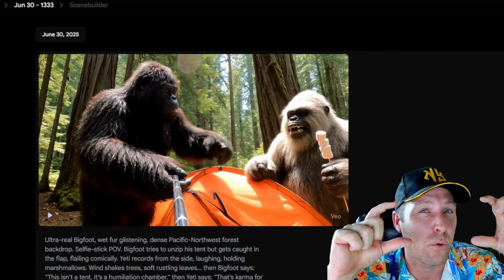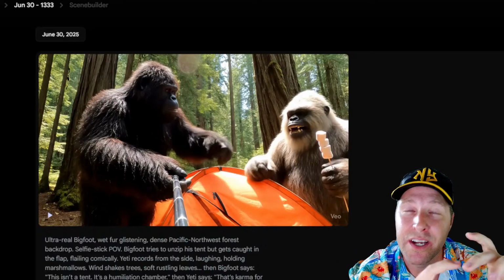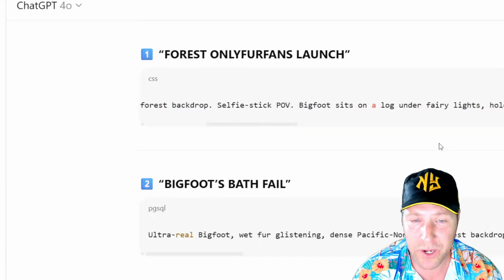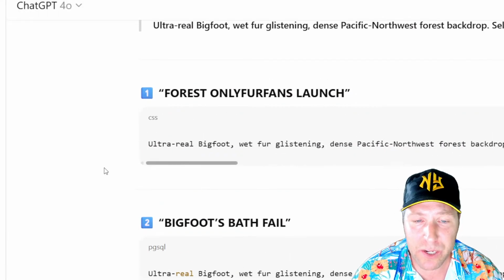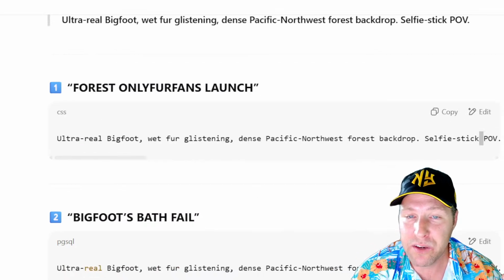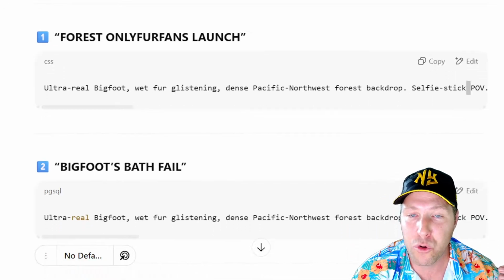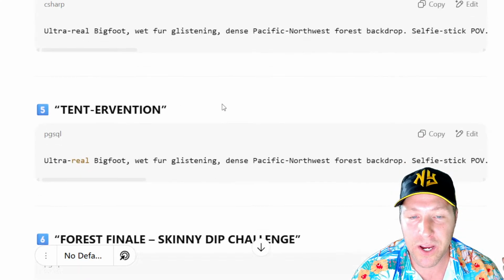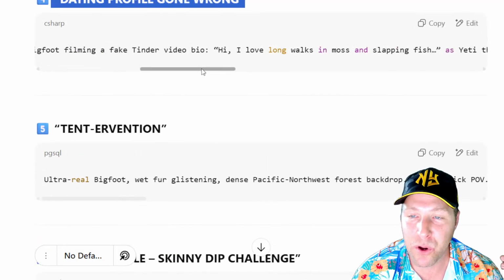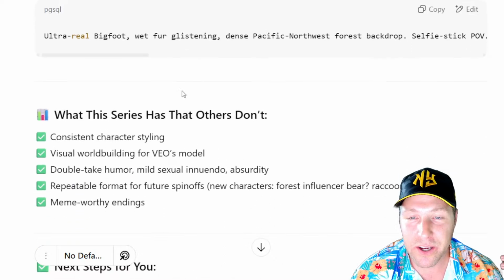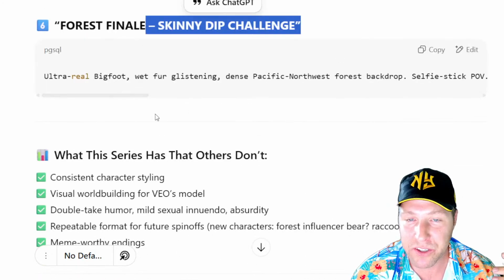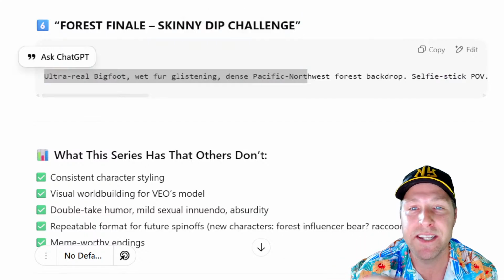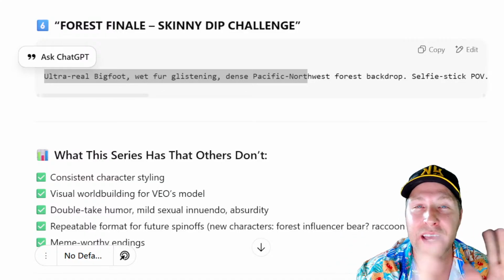Make sure that you give the realistic example of what it is that you created in each and every prompt, because if you just say on the next prompt, for example, I'll show you guys what happened here. After I ended up telling the AI what it is that I'm looking for, then it started giving me that ultra real Bigfoot at the beginning of each prompt. Ultra real Bigfoot, right? This is that dating profile gone wrong. I mean, that's so funny. And here's a skinny dipping challenge right here. So just make sure that you use whatever prompt and give all that detail so it's able to then recreate it and not change the character.